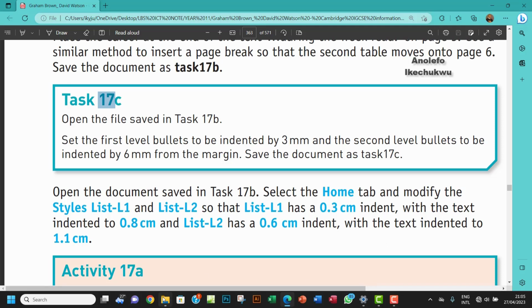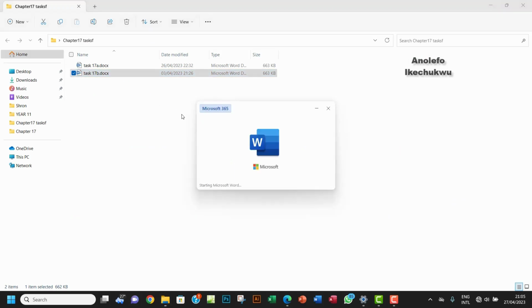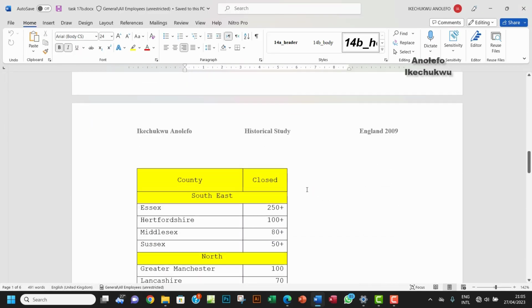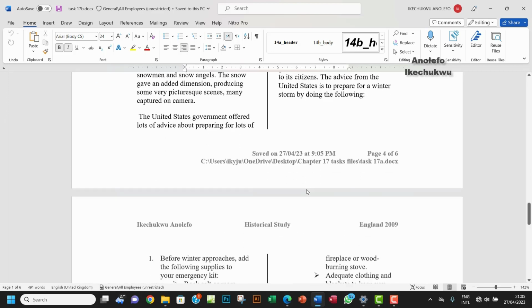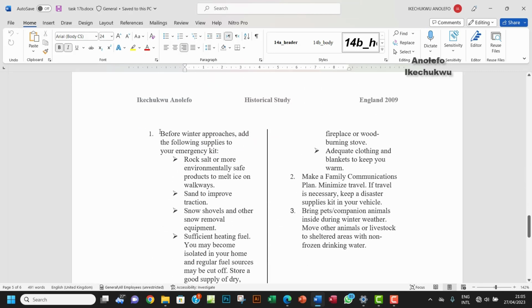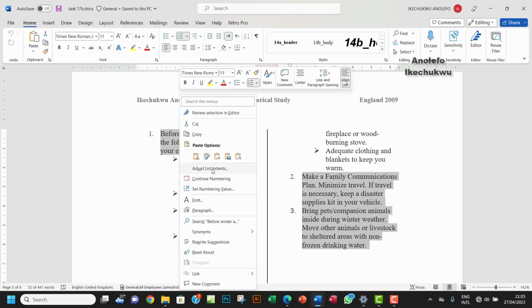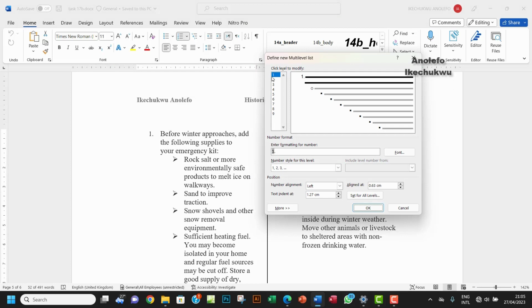So let's open the file, task 17b. I want to get down to the bullet. The first level bullet is the numbered bullet. So I want to select them, hold my control key and select the rest. Then I want to right click and choose adjust list indents. When you see here, it is already in level 1.